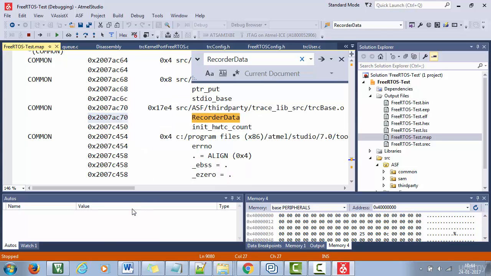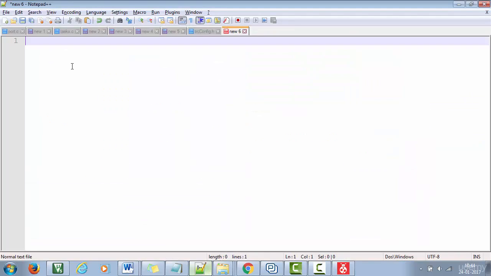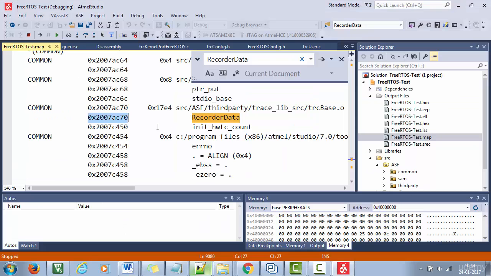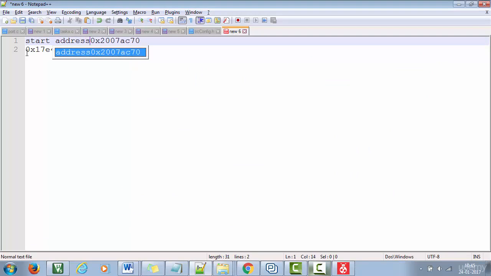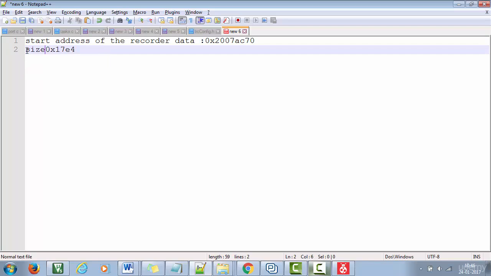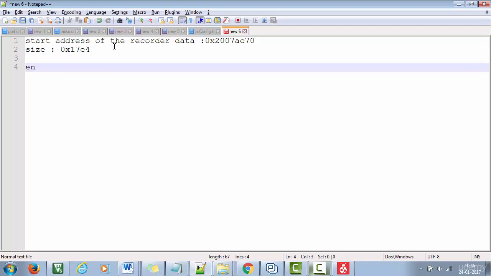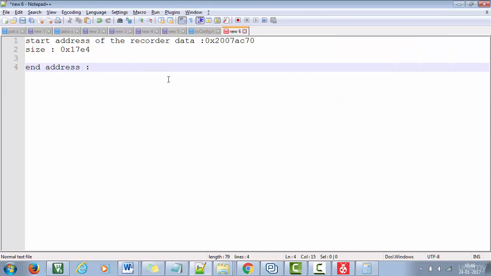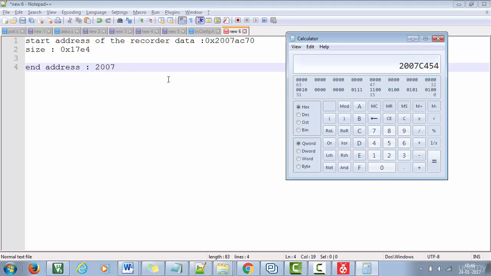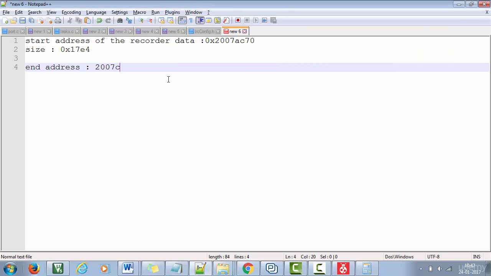Just copy this and paste it to some notepad. All right, so after that this is the size, so just copy that and paste here. So this is the start address of the recorder data, and this is the size. And when you add those two you will get the end address. So the end address turns out to be 2007C454.